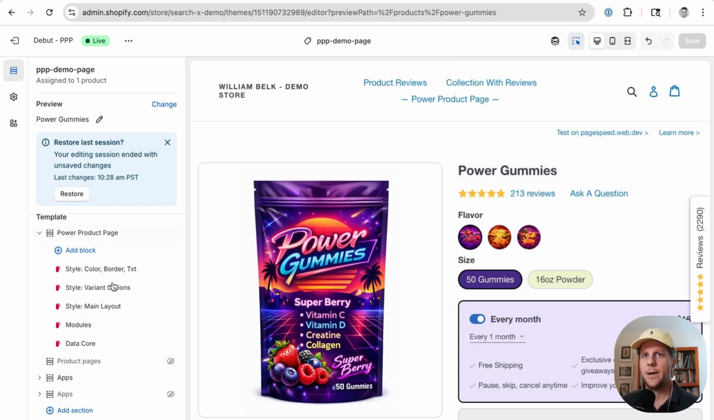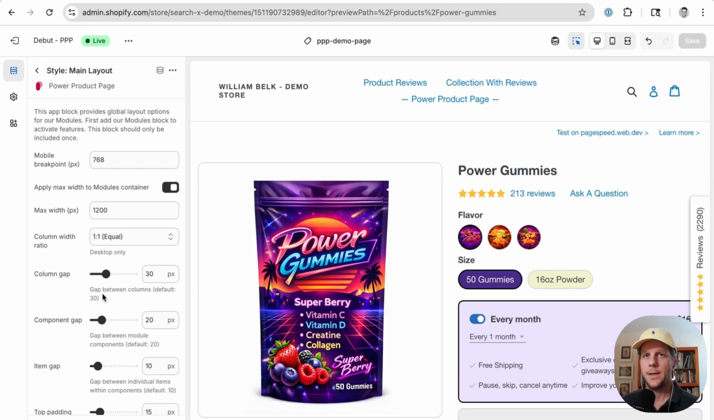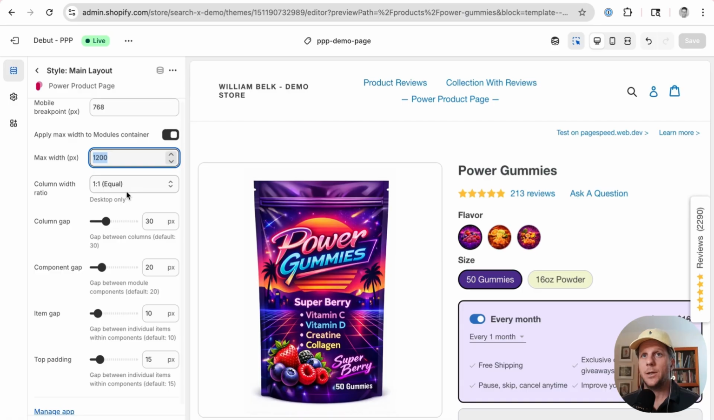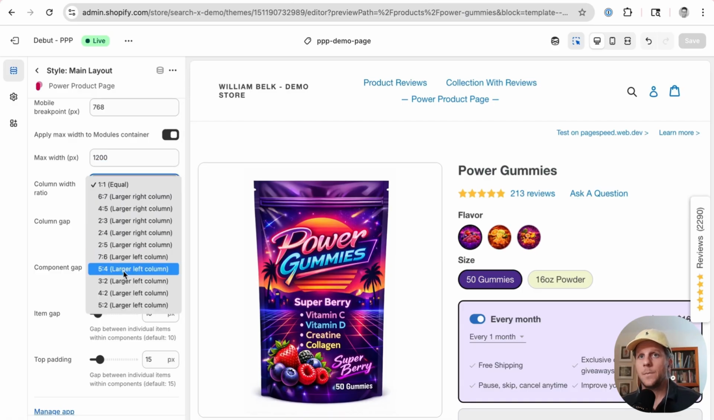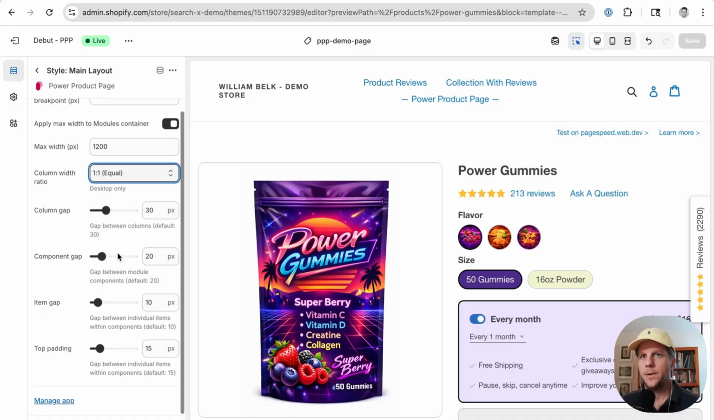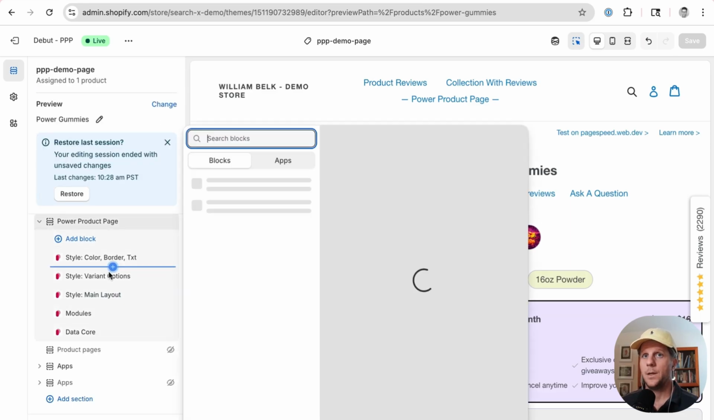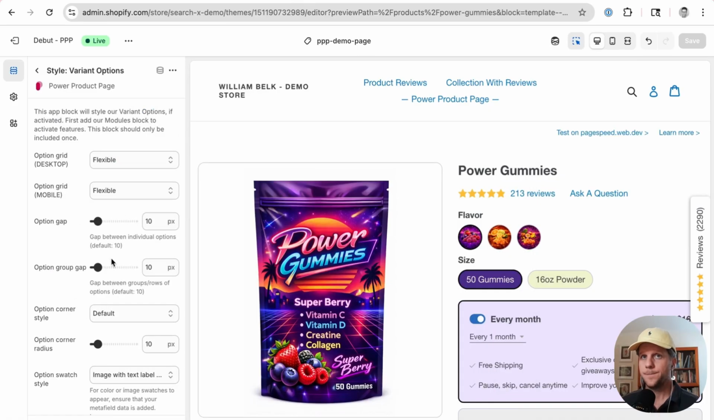And so that's the base setup for it. Then you can see we have things like style and main layout. We can set our mobile breakpoint and our max width for desktop. You can set up your column width ratio, so if you wanted a skinnier left column or a skinnier right column for whatever reason, you can set that up here. The spacing between different components inside the columns and the spacing between the columns can all be handled right here.